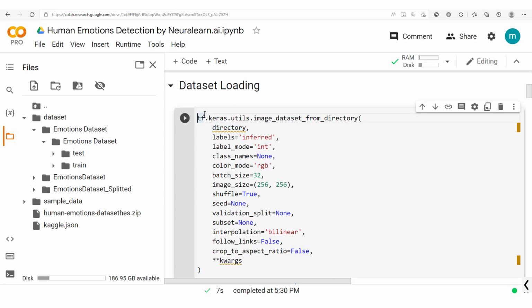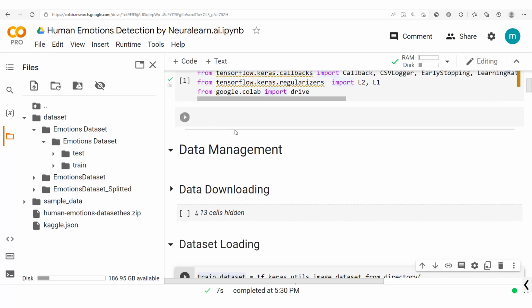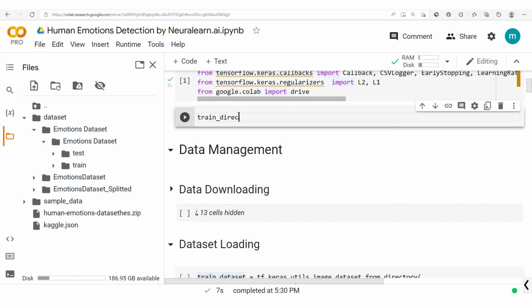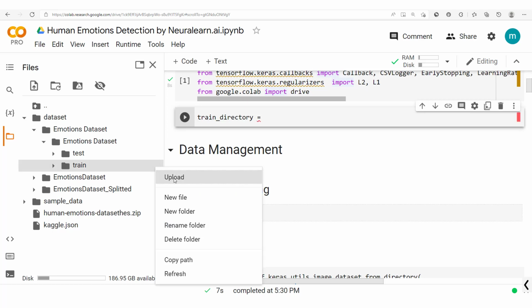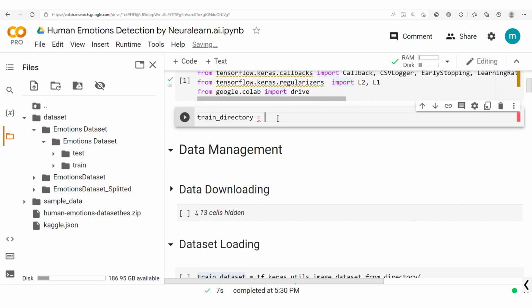So here, first thing we'll do is we'll create our train data set. So that's our train data set, which is a TensorFlow data set. We've seen this already. We're going to specify the directory. So let's call this train directory, and we'll simply copy this path. So let's copy this path and then paste it out here. Copy that path, paste it.